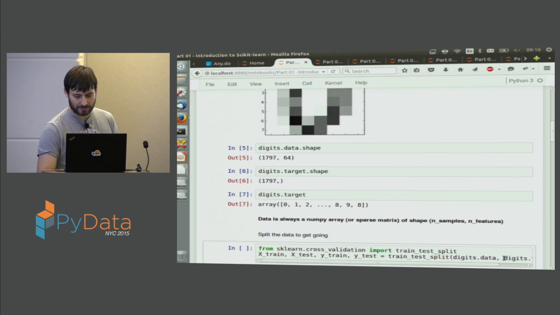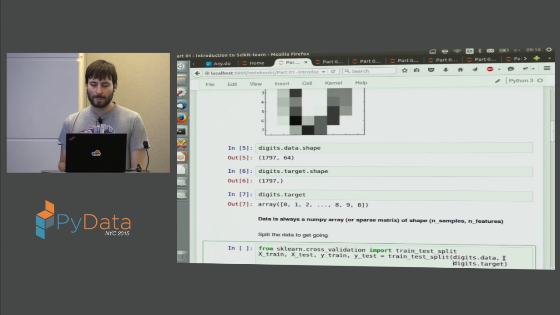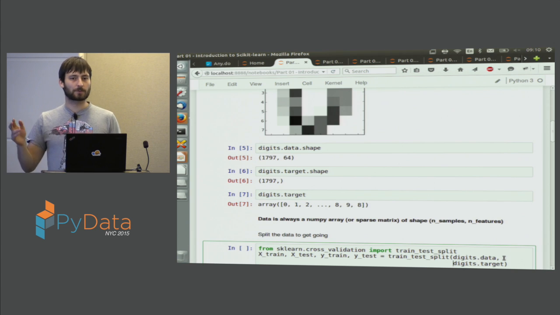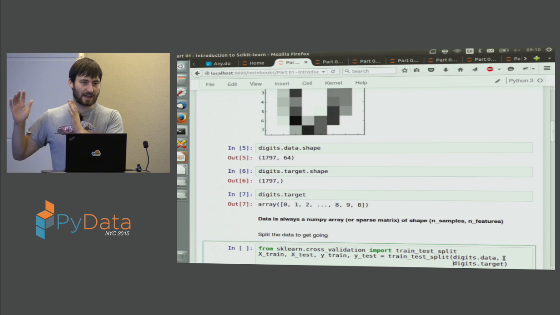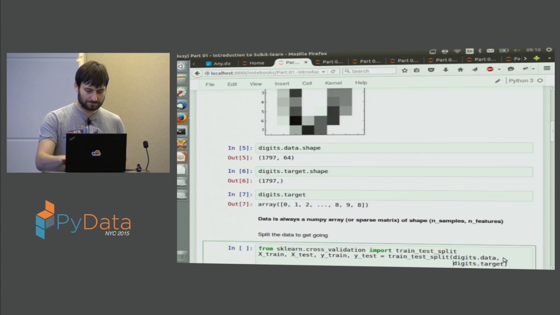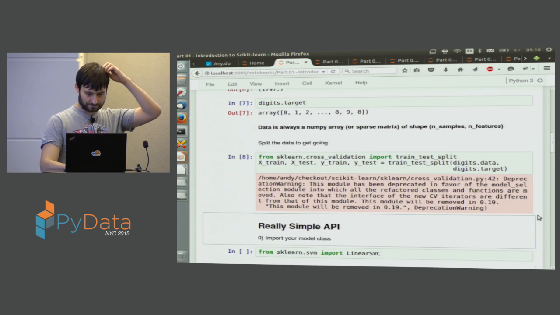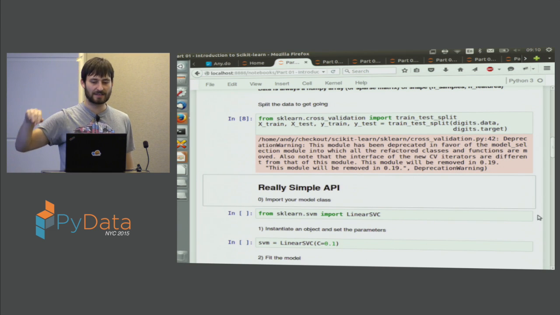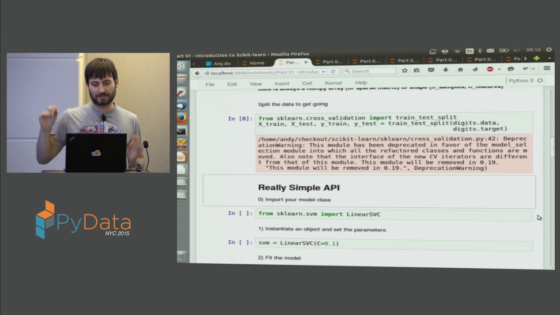There's a function in scikit-learn that does this for you, the train test split function. What this does is it just shuffles your data randomly and then splits off 25% of both the data and the labels as a test set. So now I have X train, X test, where X is always the data, and y train, y test. This is the desired output, which are these labels 0 to 9.